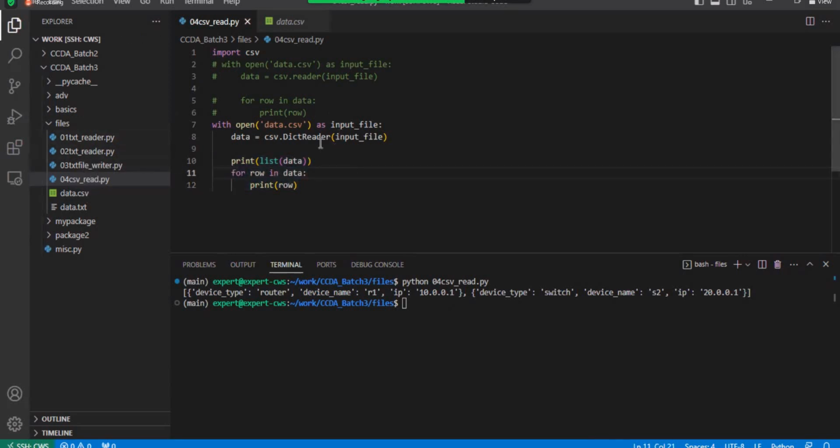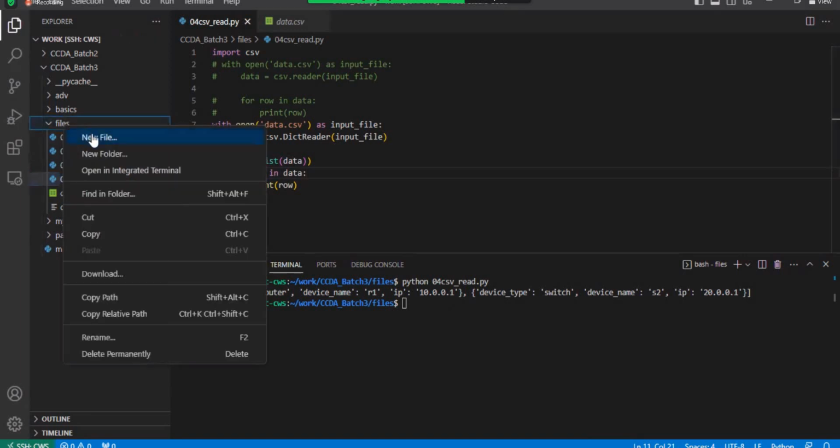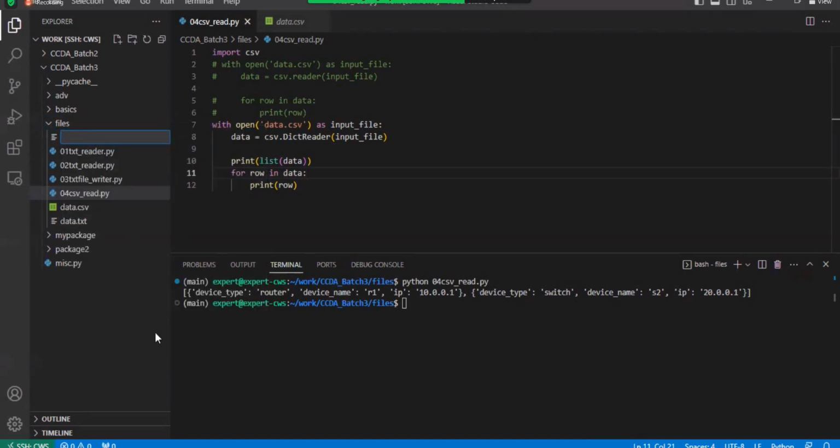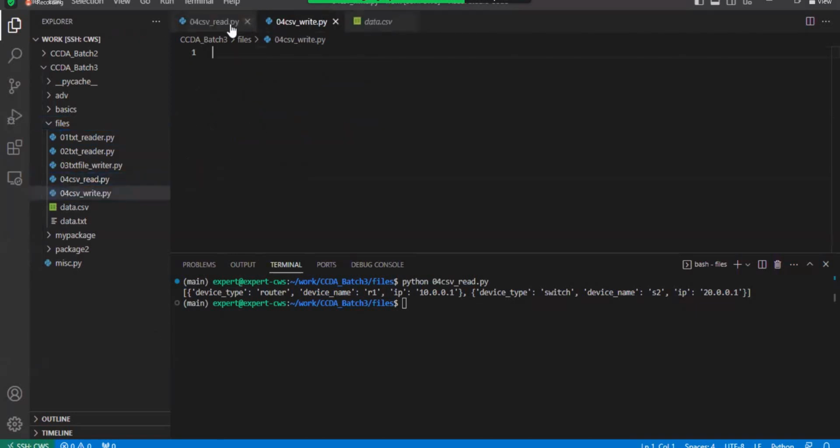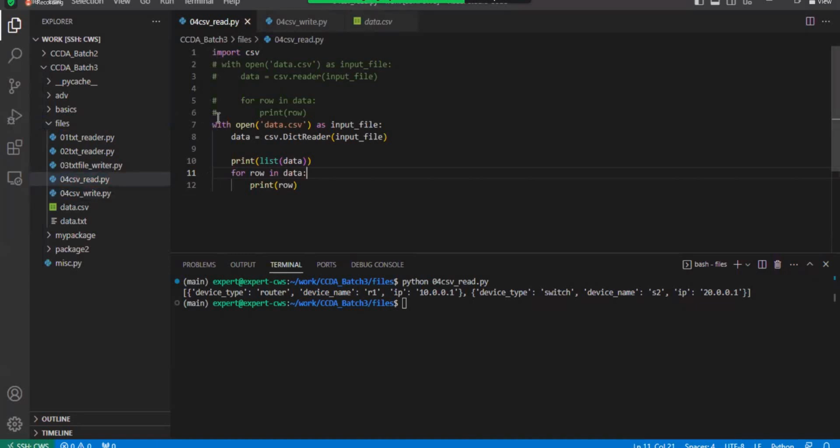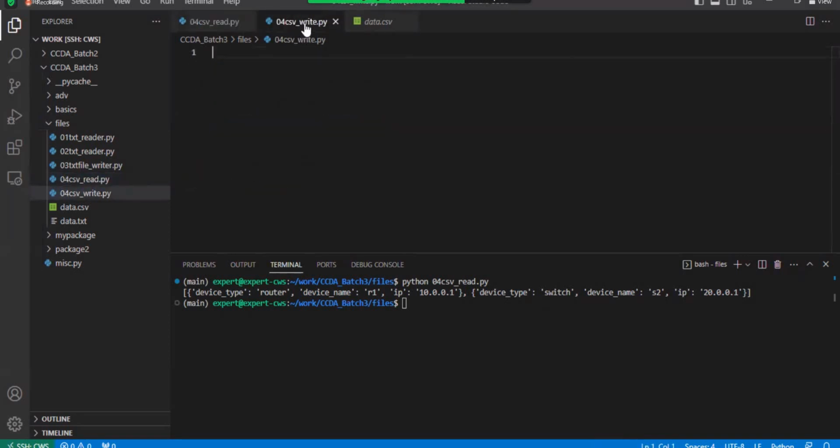Okay, now in the same way, writing new data to a file. CSV underscore write dot py. We just have to take this and, instead of read, we just have to import csv with open.